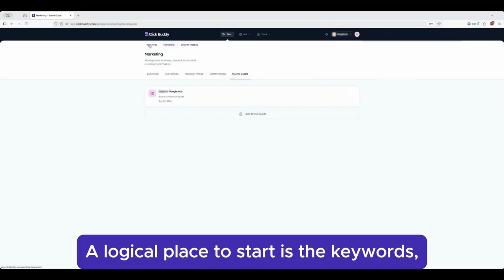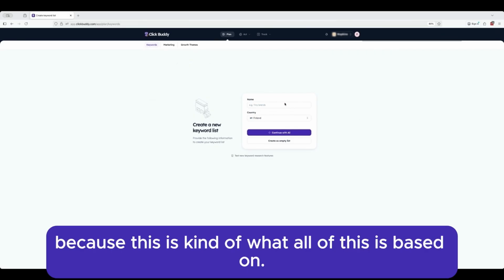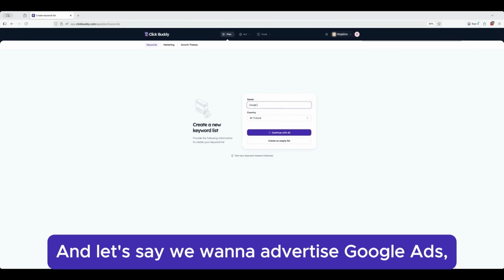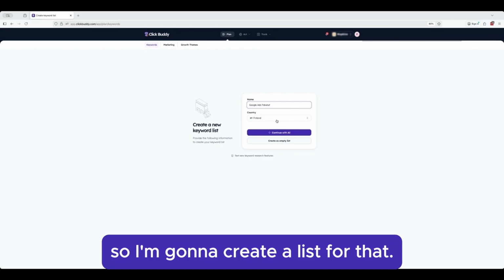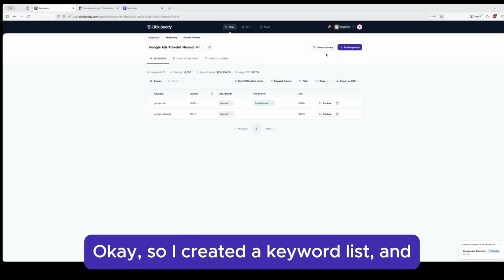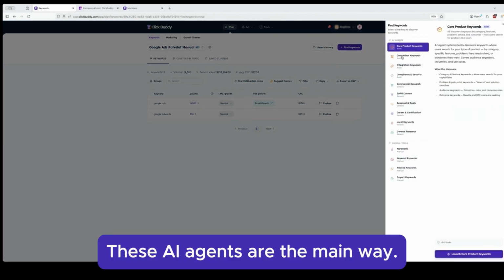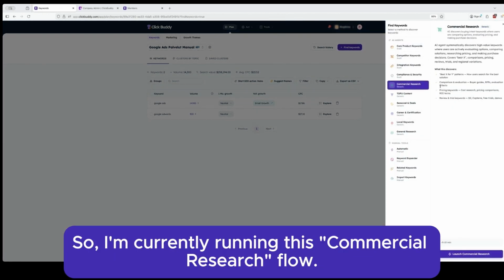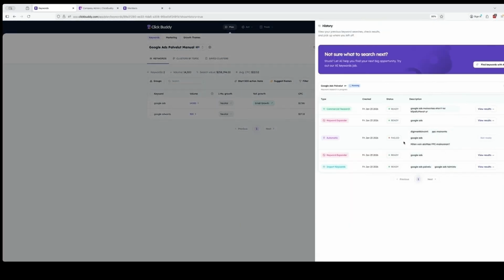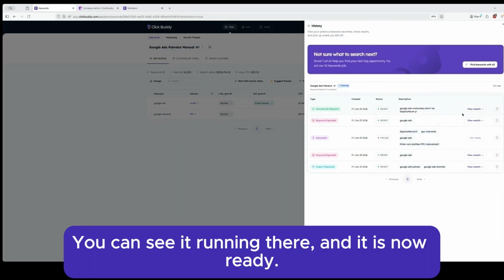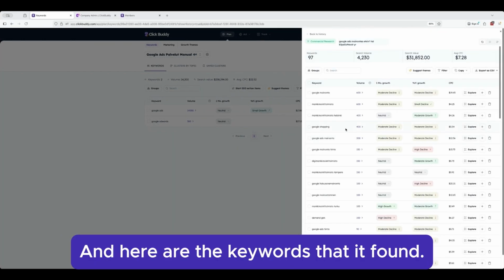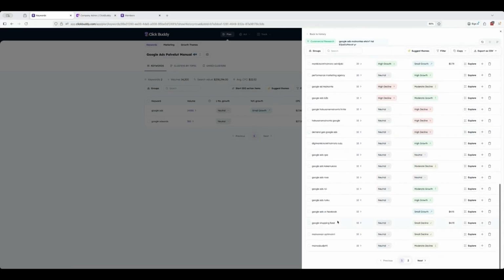And a logical place to start is the keywords, because this is kind of what all of this is based on. And let's say we want to advertise Google Ads. So I'm going to create a list for that. Okay, so I created a keyword list, and these AI agents are the main way. So I'm currently running this commercial research flow. You can see it running there, and it is now ready. And here are the keywords that it found.